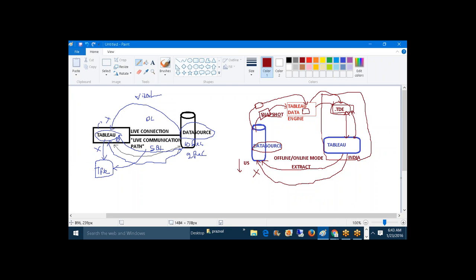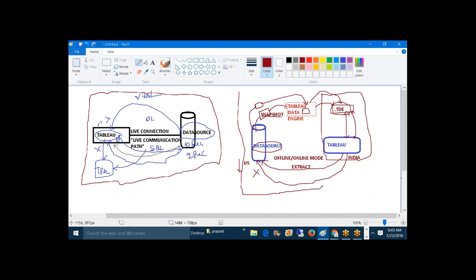Okay, so we have seen these two types of connections, right? The live connection and the extract connection. Here you may get one more question. Initially, let's say you have defined the live connection. After some point of time, is it possible to convert this live connection to the extract connection or not? Similarly, is it possible to convert the extract connection to the live connection or not? So let's see.